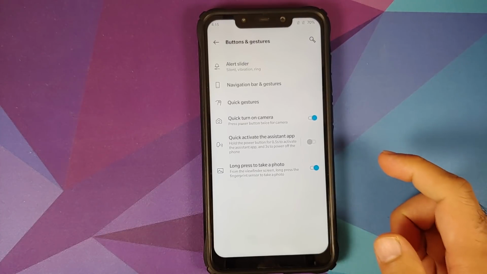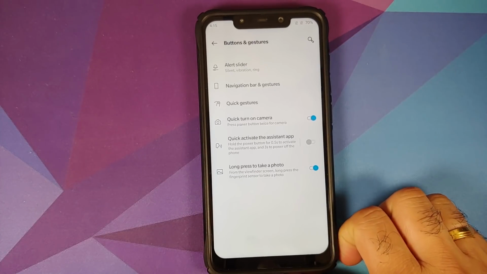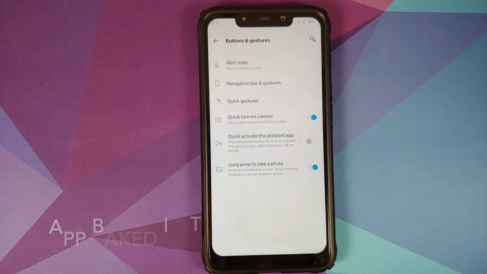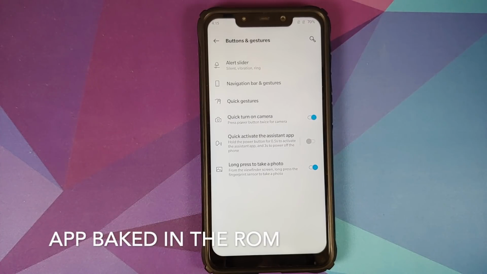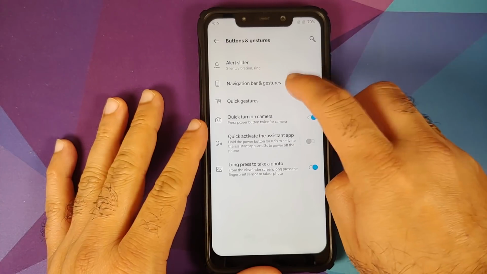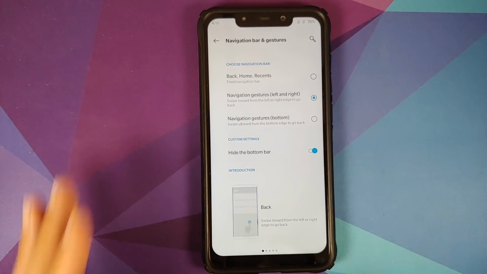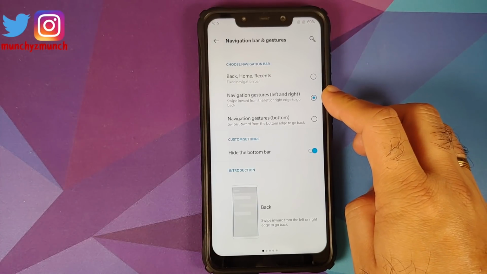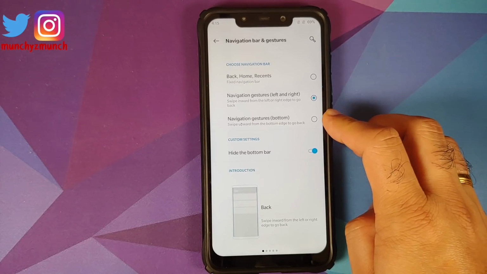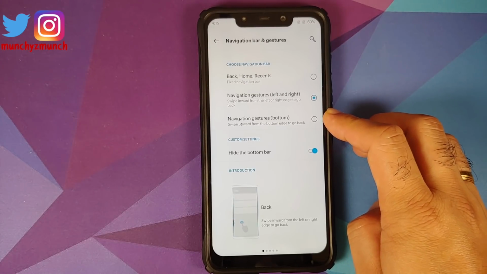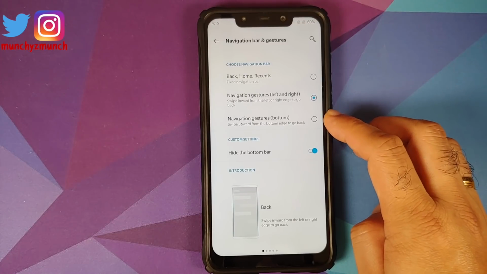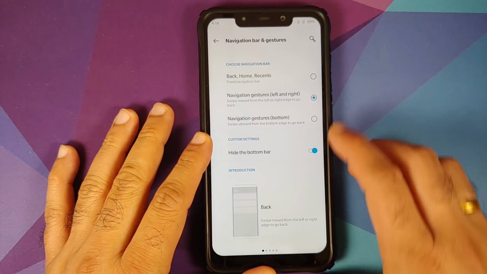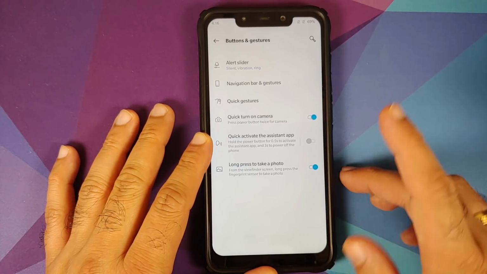Moving over to buttons and gestures, alert slider of course is not going to work on the Poco F1, but you can of course use the IndiaNet's sound tile application from the Google Play Store to switch between the different ringer modes. Navigation bar and gestures, bam, there it is. You have three different options. So you have old school 3-button style, then you have the Android 10 gestures, and in case you want to use the gestures from OnePlus, wherein you swipe upward from the bottom edge to go back, you have an option for that as well. And of course, with Android 10 gestures, you can hide the bar at the bottom.